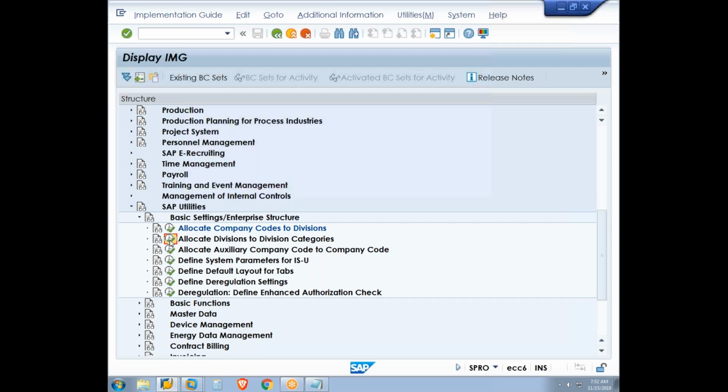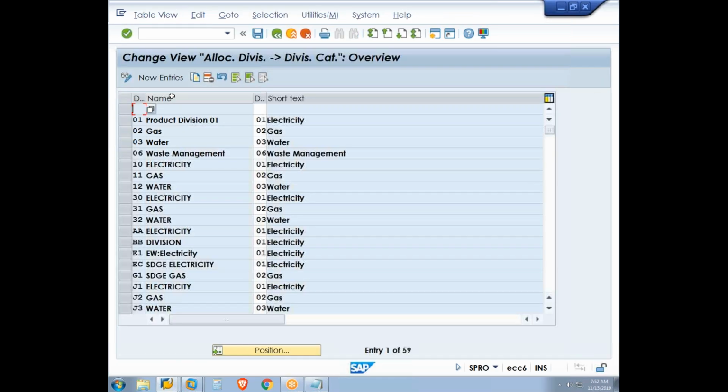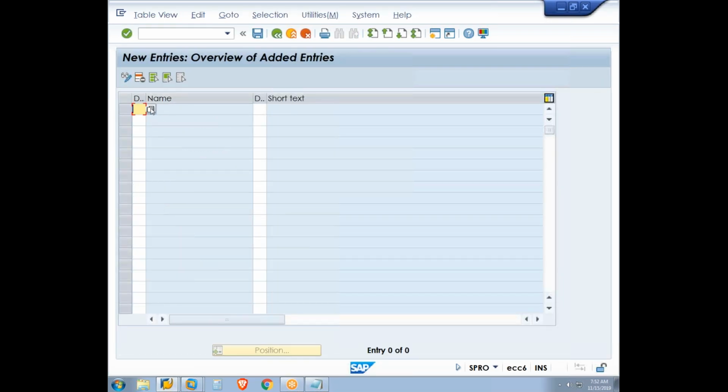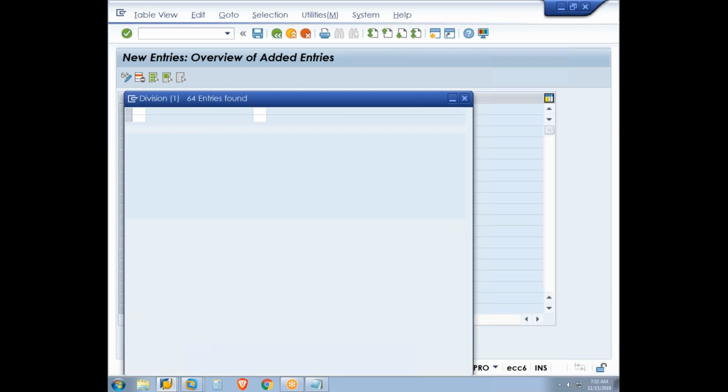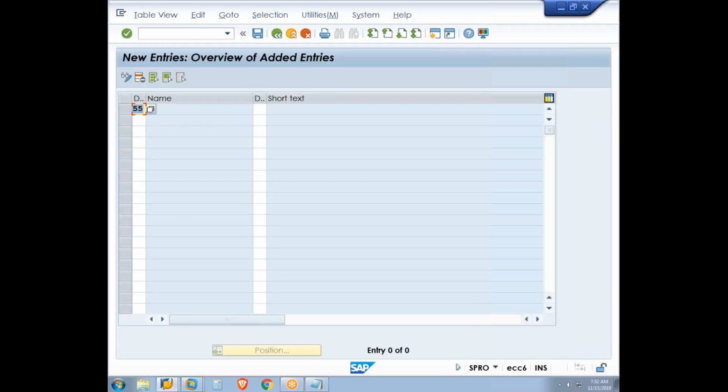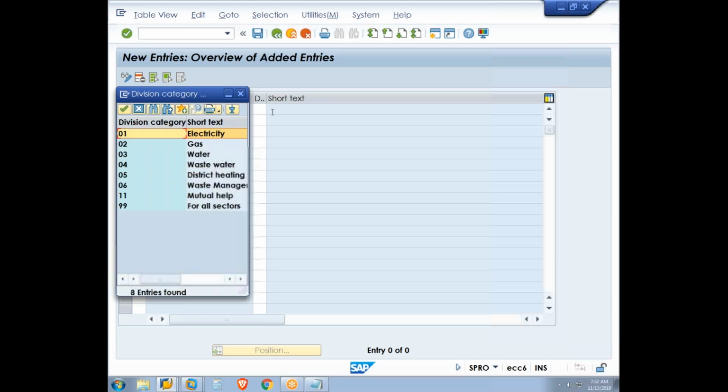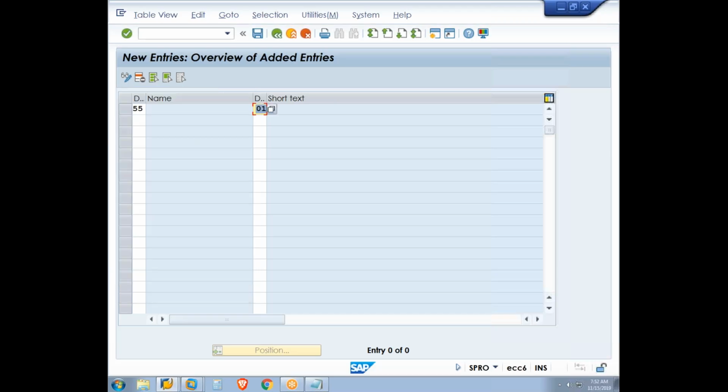So we will select it, and then here we have to make a new entry. Our division for electricity is 55. This is the division we have defined, and it will be used in future for billing configuration, but we have to assign it to system-defined division category 01, electricity. The 01 is something SAP has given. It is coded, so we cannot create our own division categories. These are originally provided in SAP and they are internally coded.